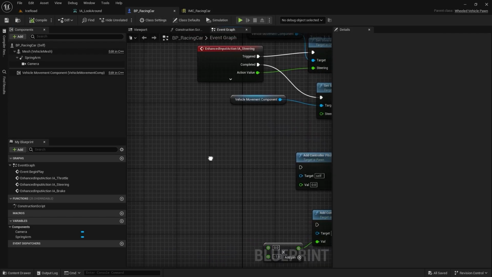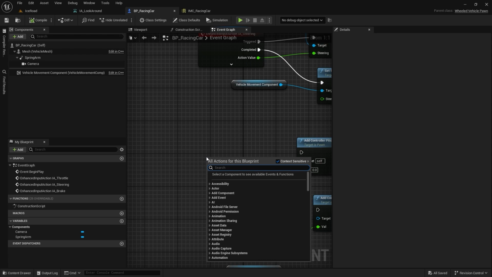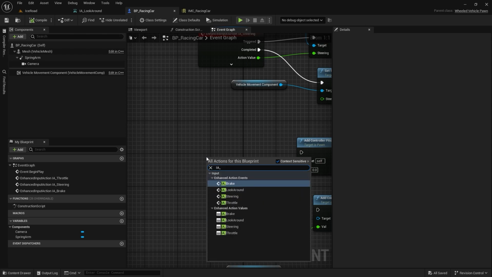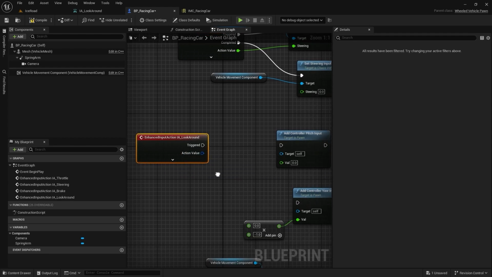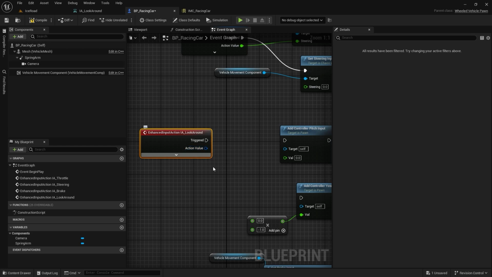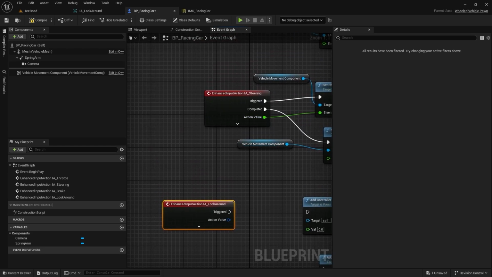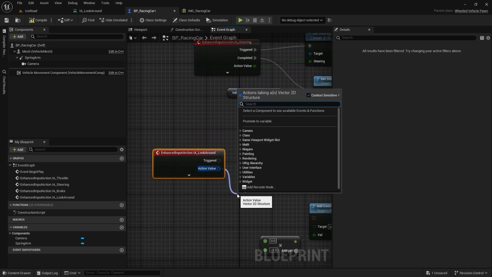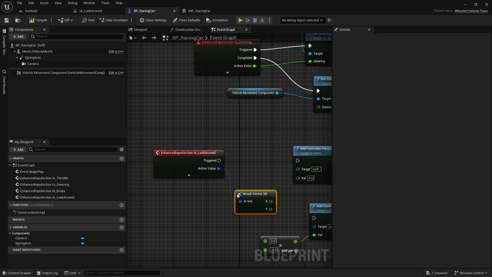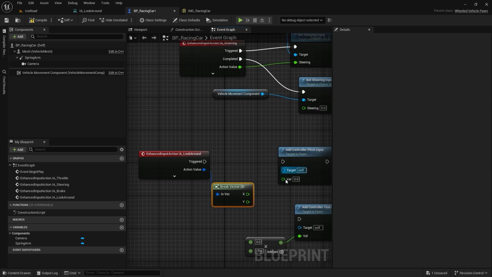Now if I come here and write IE look around, look at this, we have look around and we have the action value. This time it's a different value, it's not a float value. Now if I tell it to break vector 2D, you can see we have mouse X and mouse Y. For pitch we need the value of Y, and that's it.